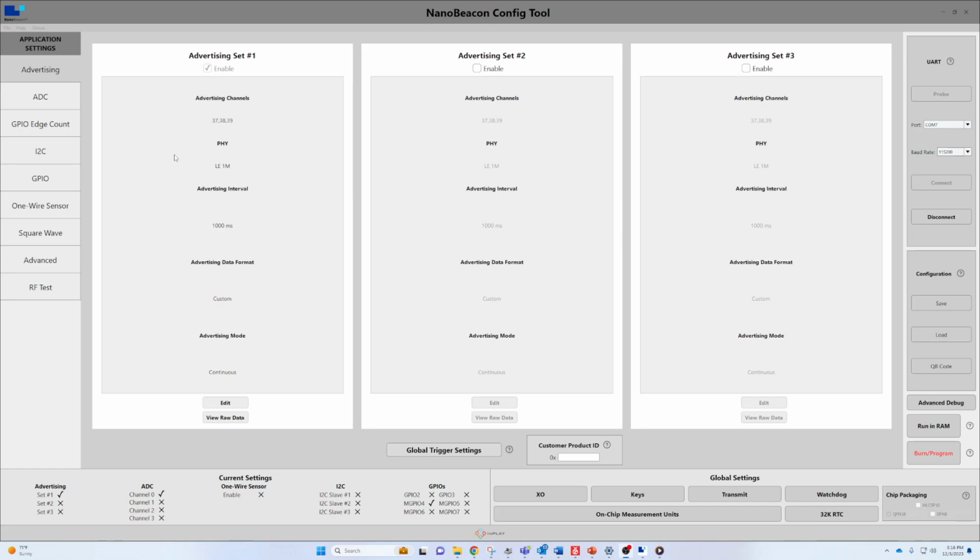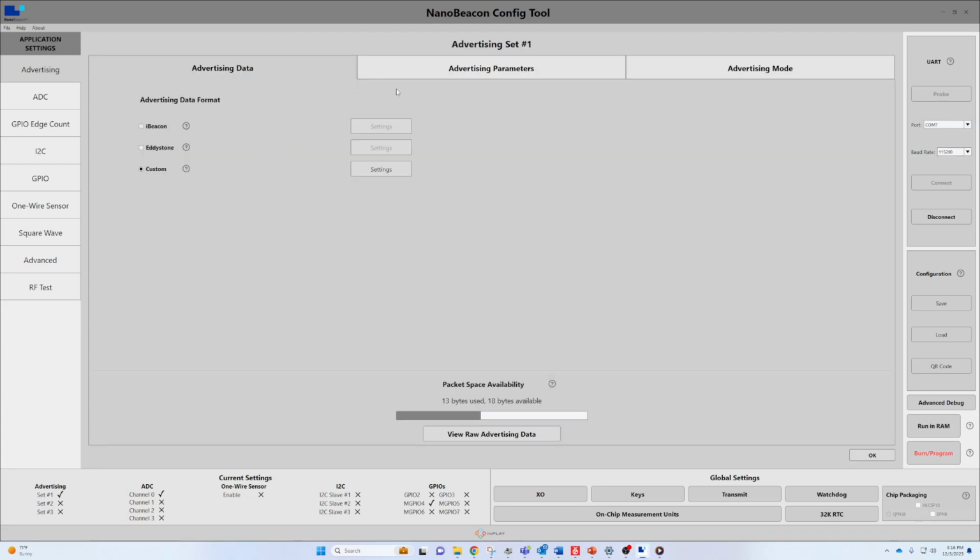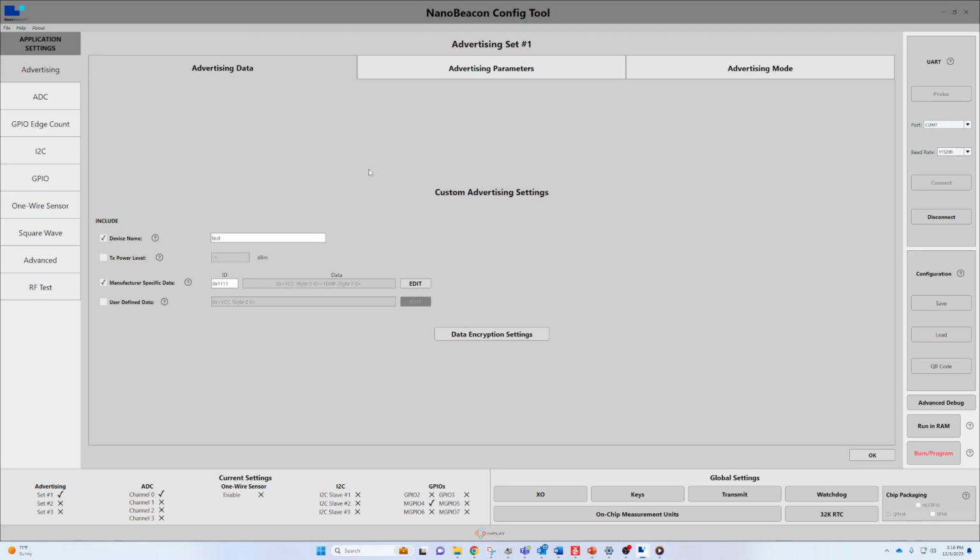So right now I have my advertising sets here. I'm going to select advertising set 1 and hit edit. I still have the custom beacon that I set up on my previous tutorial on how to make a custom beacon. This is just a beacon with the name test, the public company ID of 1111, which is arbitrary. This could be anything. And then on the data, I have the voltage level and the on-chip temperature sensor information.